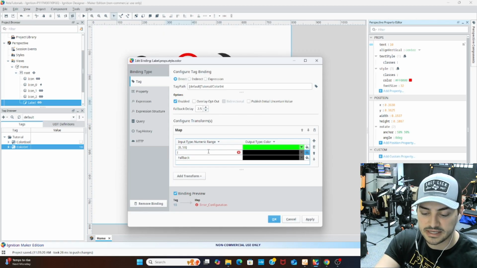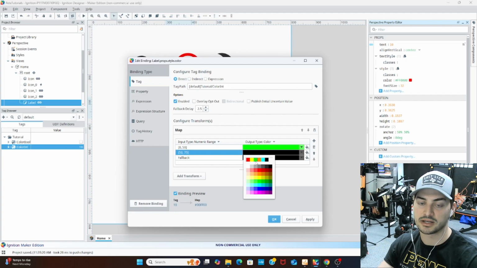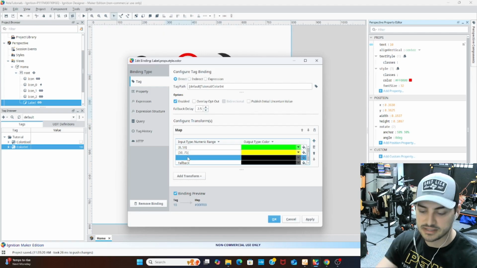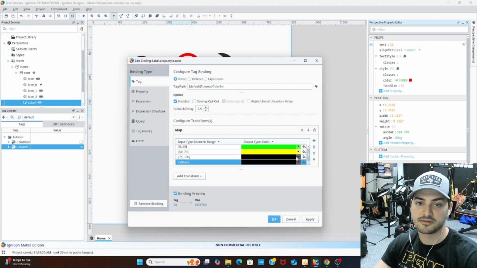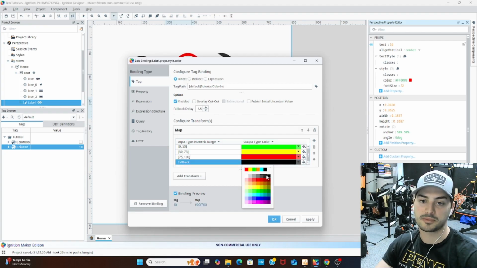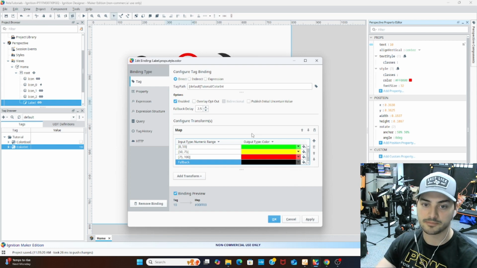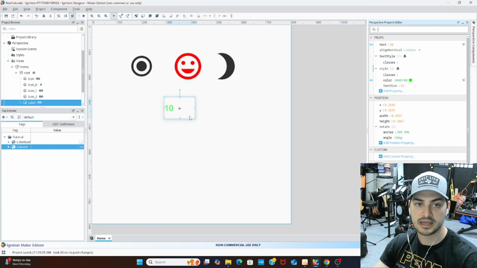Between 50 and 75, let's say we're talking about percentages on a tank. It's getting too high, so we maybe want to make it yellow. And then between 75 and 100, we are at high level, so we're going to make it red to warn people. And then the fallback will be black to basically say, hey, we're getting unexpected values here.